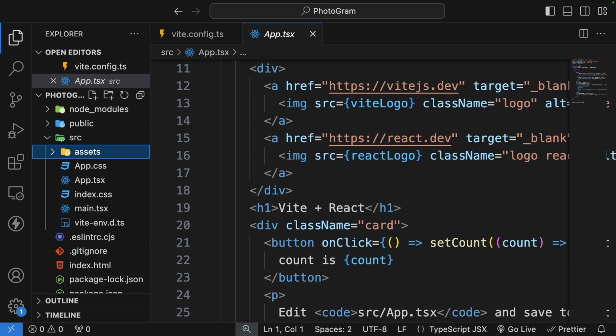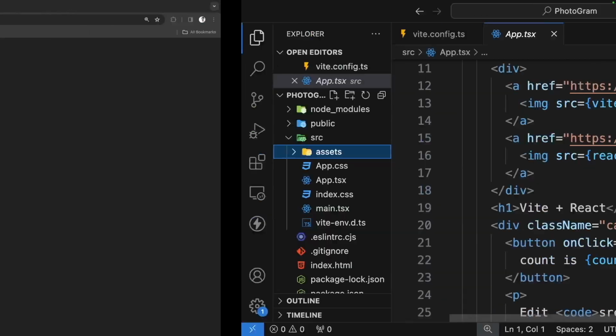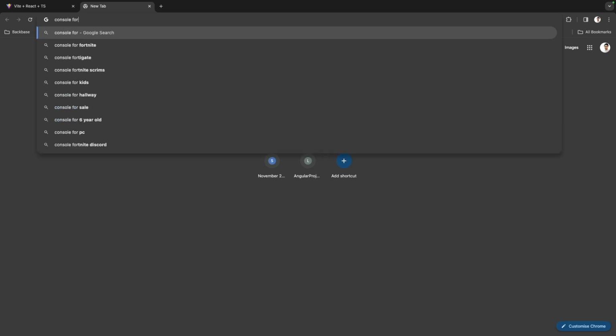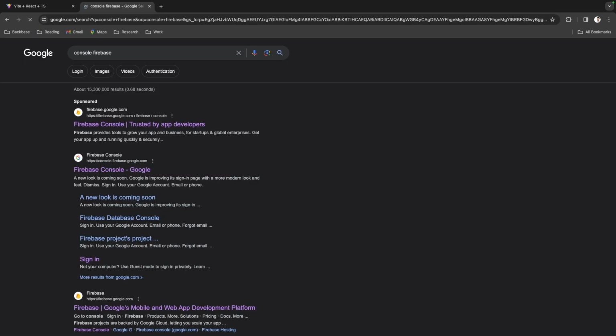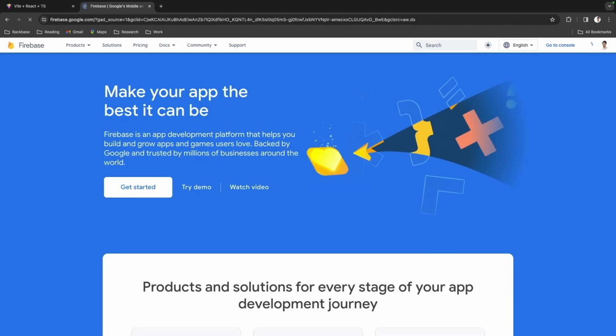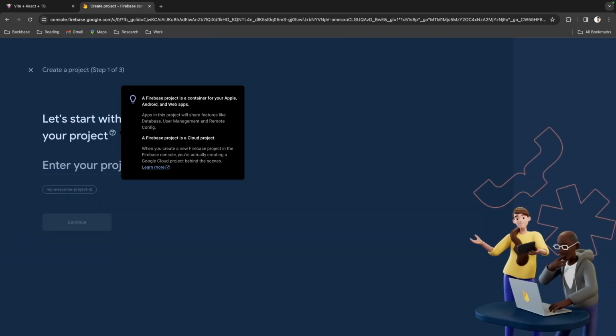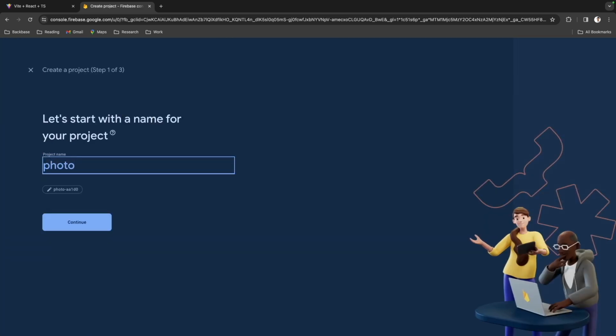As we are going to use Firebase for this project as a backend, we will first start by setting up Firebase. So let's go to the browser, and in the browser I'm going to open the Firebase console. Here we need to log in. I have already logged in, and in this console we need to create our project. So I'm going to click on add project, and my project name will be photogram.